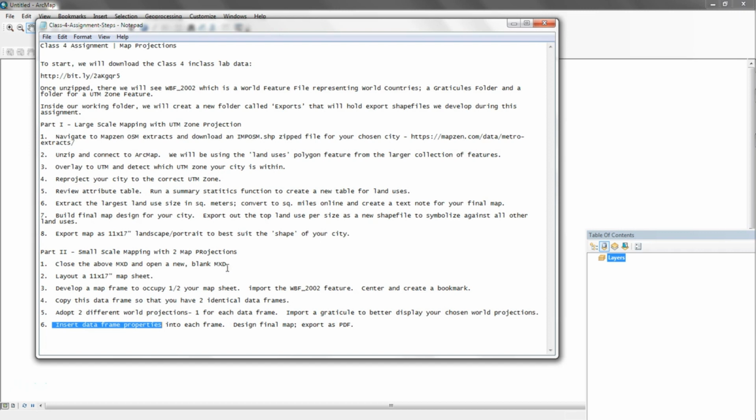And to get started, under part 2, under the directions, we have 6 steps that we're going to accomplish, and we're going to be using this data from this bit.ly link here, which I've already downloaded to the desktop. So to get started, we want to make sure that we're out of our part 1 mapping, and we're just going to be opening a new MXD, and we're going to call that new MXD map 2 in just a second. We're going to be doing a layout sheet, 11 by 17 map sheet, and we're going to have that be horizontal or landscape. We're going to be creating a map frame, and then a second map frame.